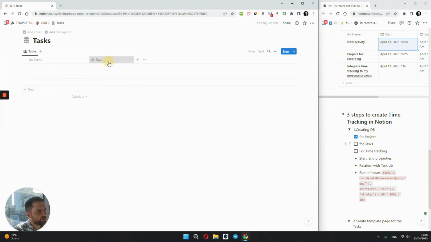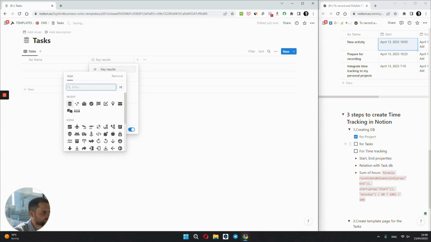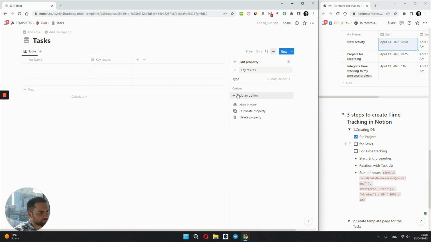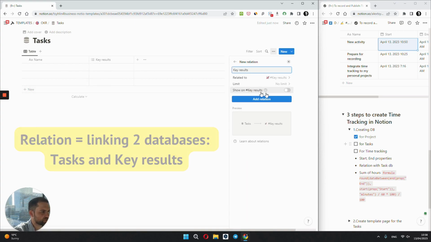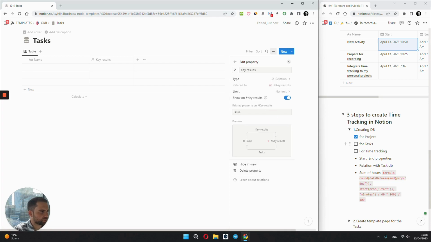Okay, that's great. We'll create a relation with key results. I'll change the type from multi-select to relation and set key results. And we'll see it also in key results.